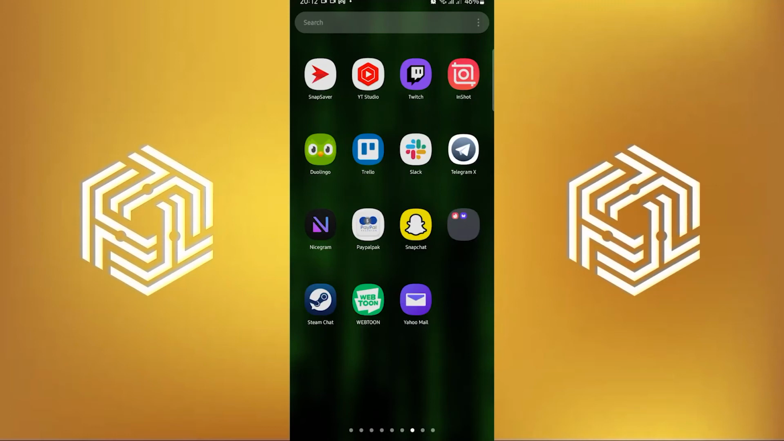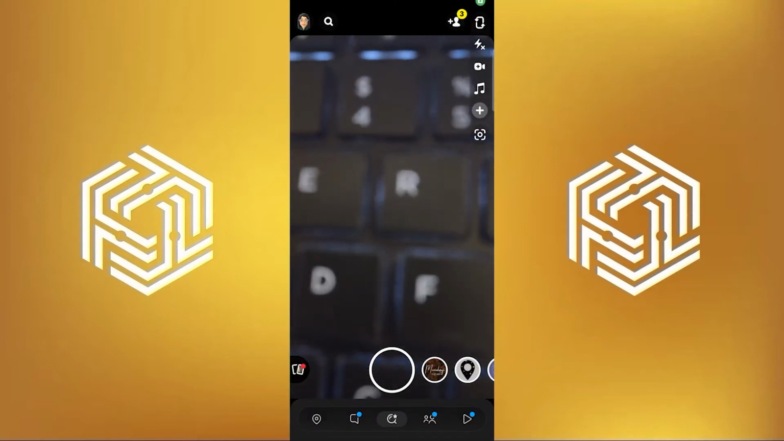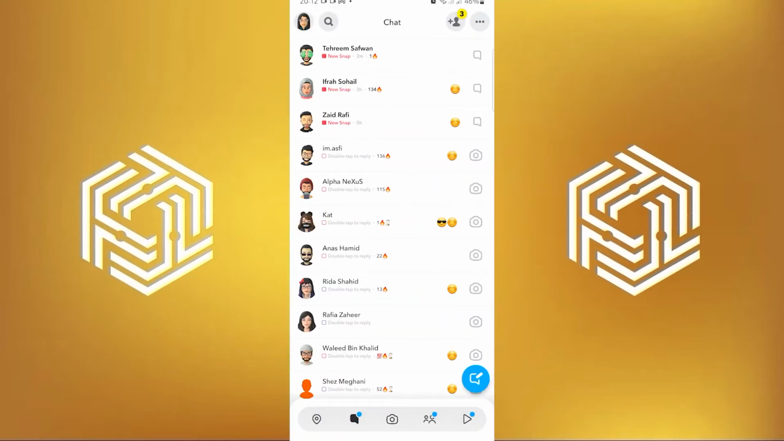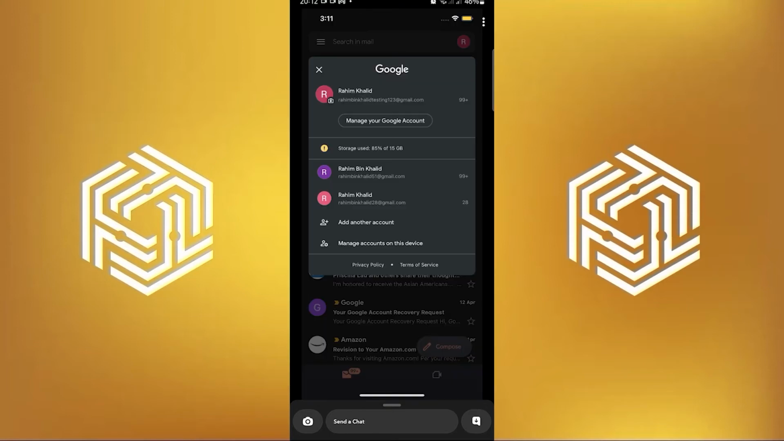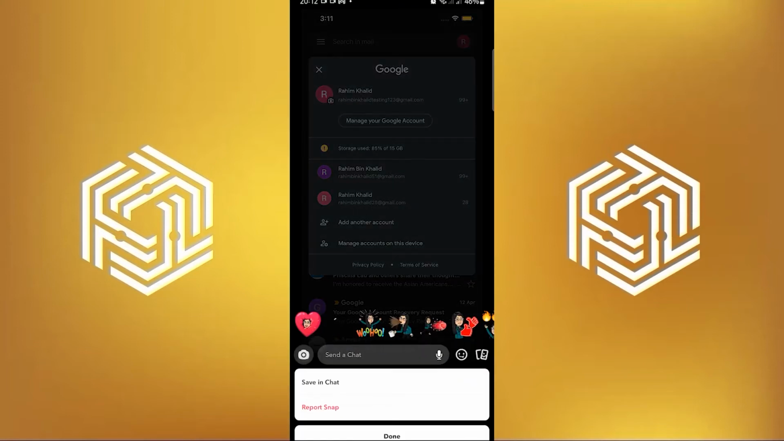In this video, I will show you how to save snaps in Gallery without them knowing. First, open Snapchat. Now go in Chats. Open the snap from the person you want to see. After viewing, open the chat. View the picture and press Share.